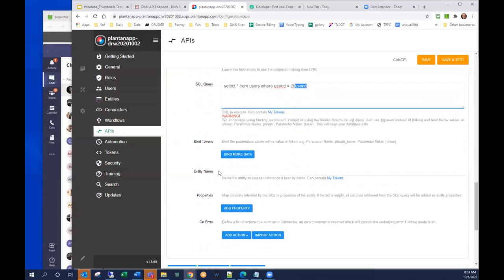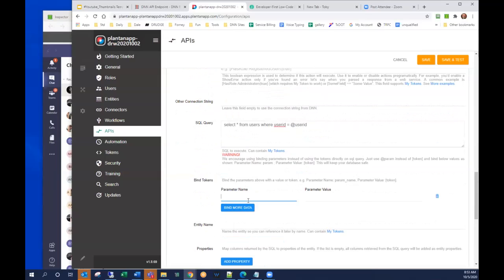It's always best to bind your tokens to the SQL to prevent any kind of SQL injection. So we're using a parameter called user ID. We're going to pass in the value of user ID from the input parameter above. We're going to output an entity called user.